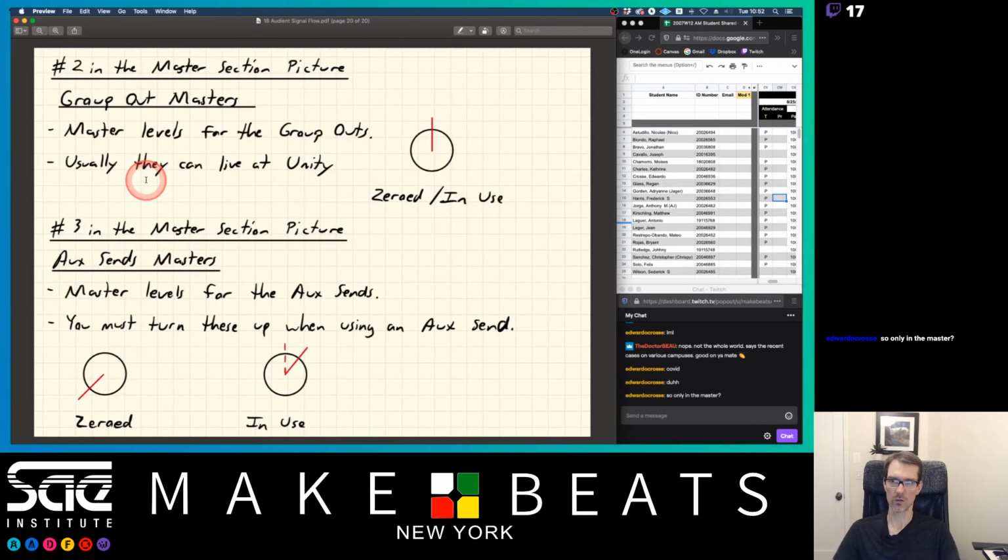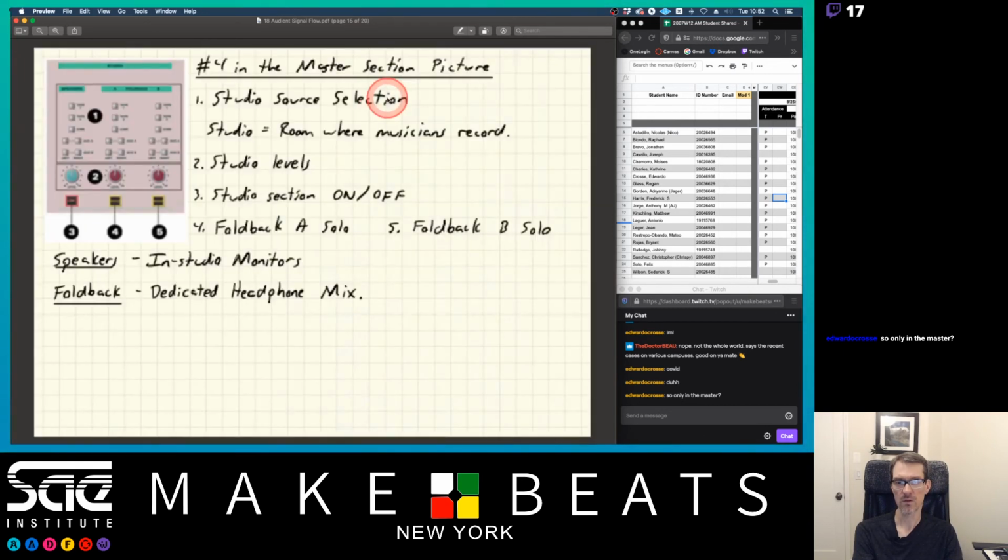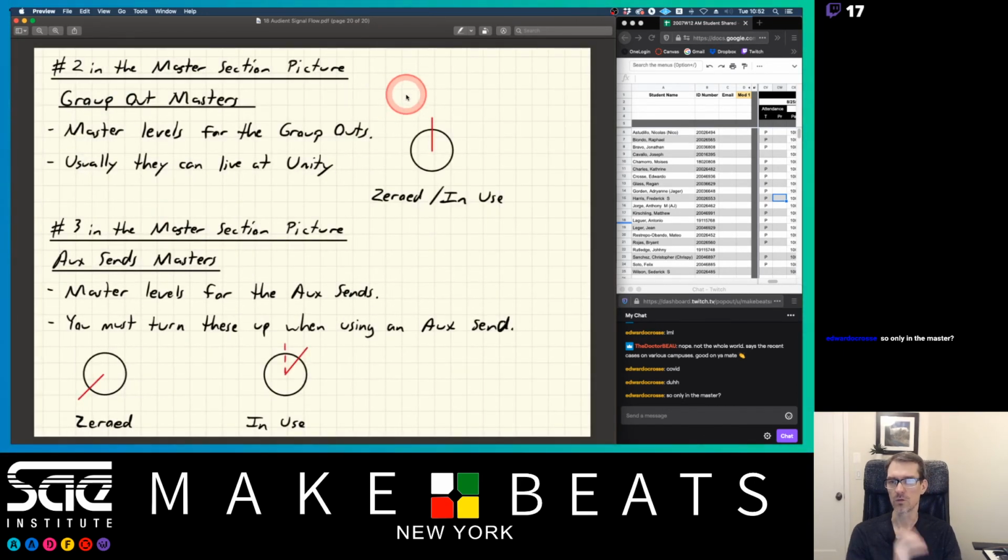Number 2 in the master section picture over here, and then we're going to talk about number 3 next. Number 2 is up here. So these are the group out masters. These are the master levels for the group outs. Usually they can live at unity. So when you zero out the board, you put them here at 12 o'clock. They do not move. Most of the time they're not going to move.